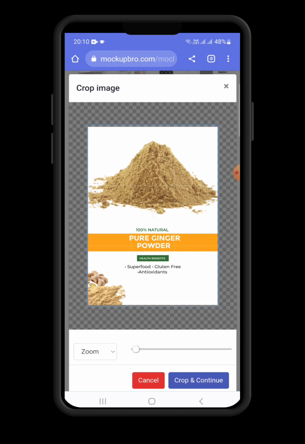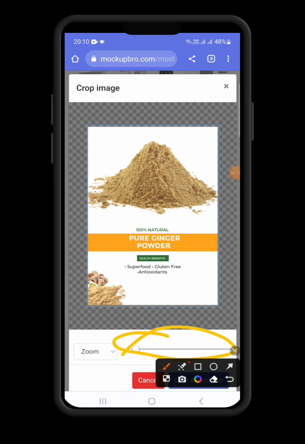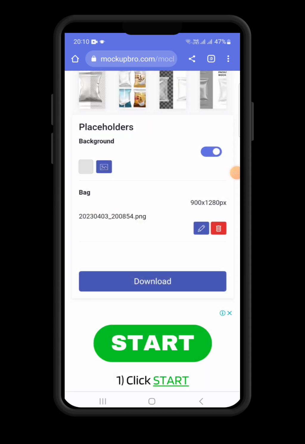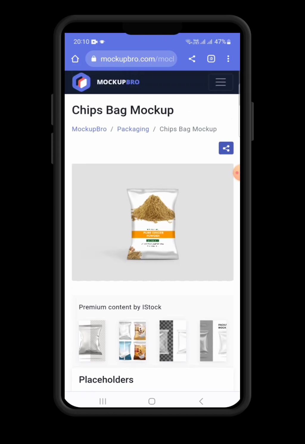If it is not, then you can always see this zoom button. This zoom button here is to help you crop it, but in this case we don't need any zooming because the design is actually a perfect fit into the size of the mockup. So I'm going to tap on crop and continue. Now look up here, it has already mocked up. Can you see the effect?